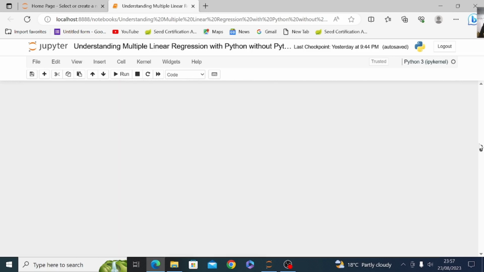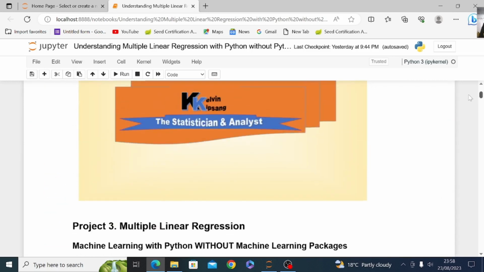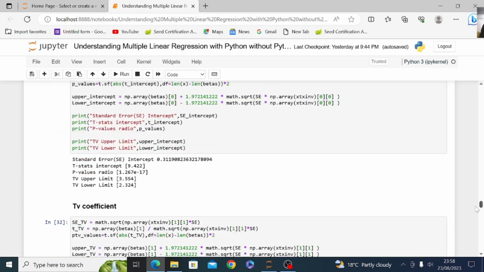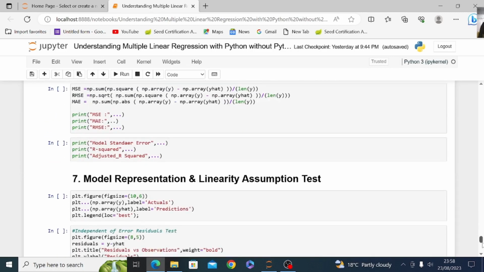Now we are in the last step. Let's go back and see where we are. Now we are in step 6. Oh, we have done step 6. Now we are in step 7, model evaluation. And here we need to evaluate how our model has performed.